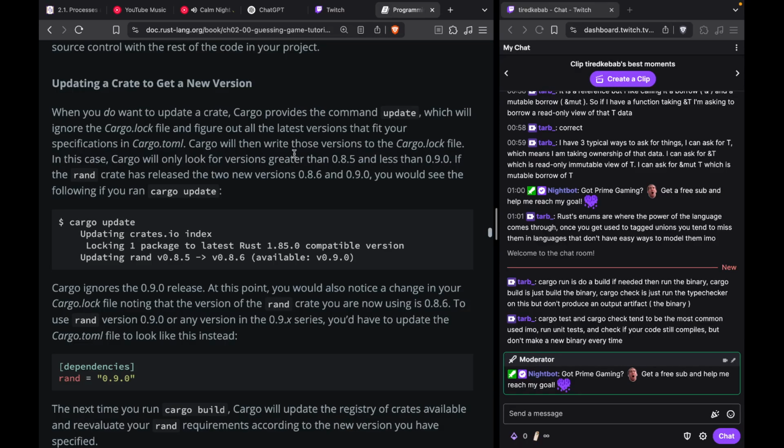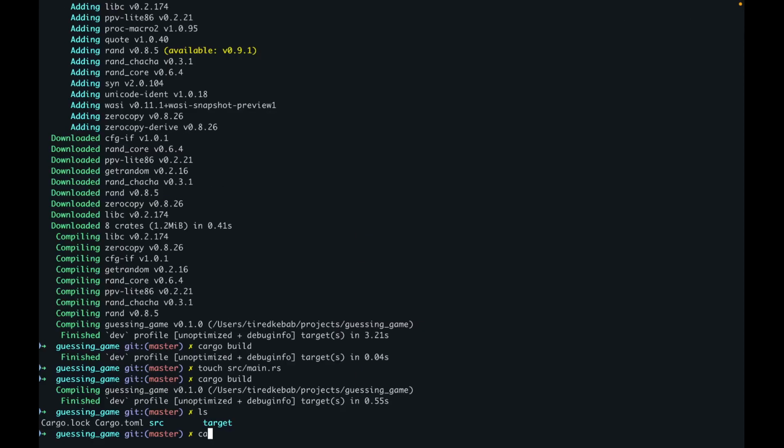Cargo will then write those versions to the Cargo.lock file. In this case, Cargo will only look for versions greater than 0.8.5 and less than 0.9.0. If the rand crate has released the two new versions, this and this, you would see the following if you ran cargo update. Okay, cargo update.